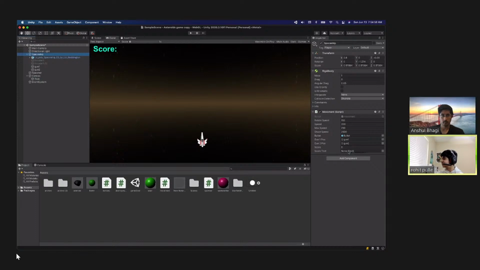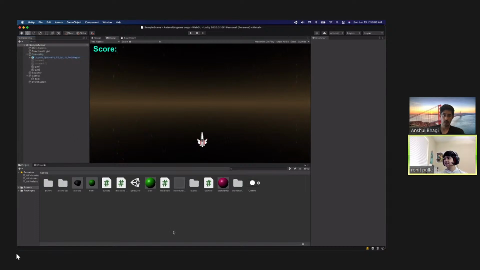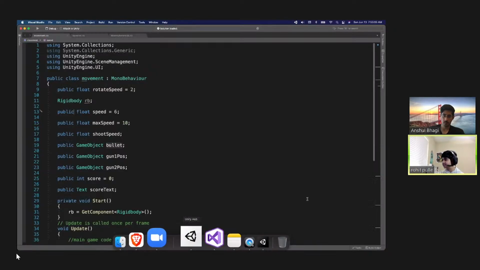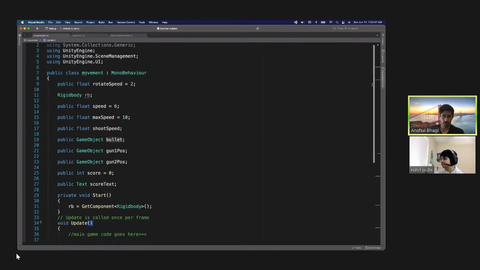And then we're going to drag in this text, which is going to be this text right here, score. Awesome. Yeah, there we go. Now everything's assigned. And now we can just go into the code. All right, let's go for it.